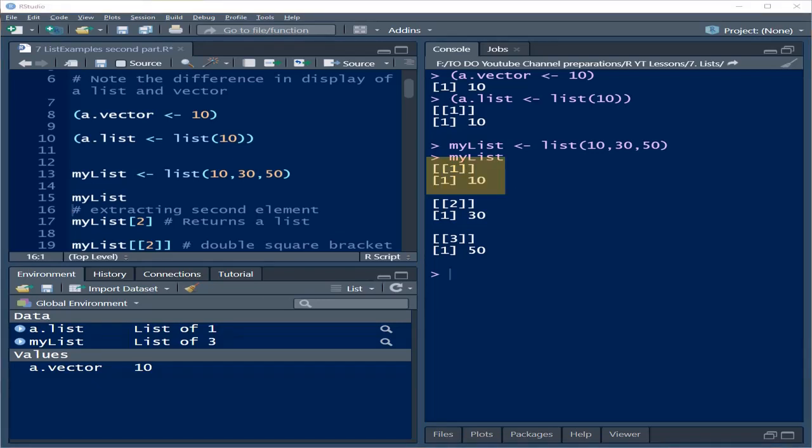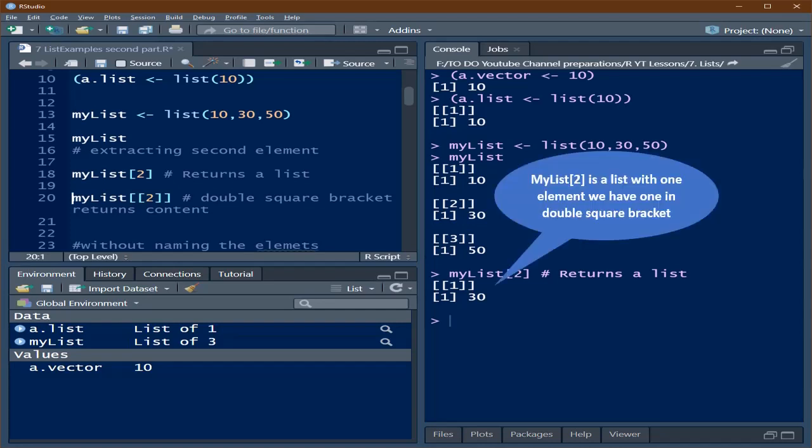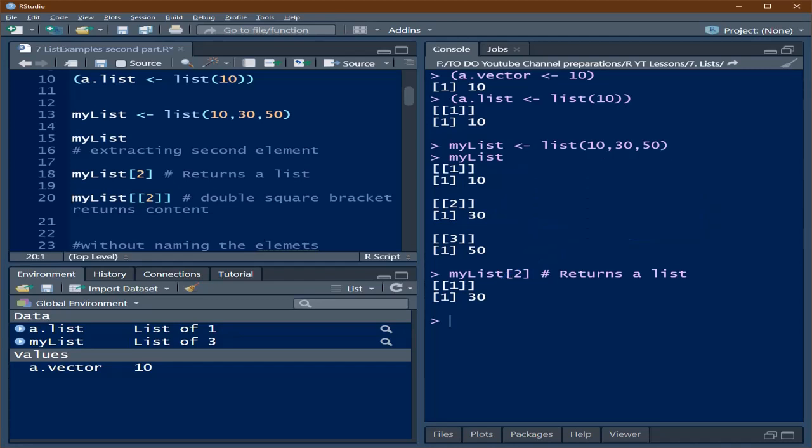Now we will try to access the second element in the list. Let us see what happens when we apply single square bracket and supply 2 in it as we do for a vector element. Since the elements of the list are stored in the form of list, R returns a list, as we can see a double square bracket giving the element number and followed by the content in the next line, which is a vector.